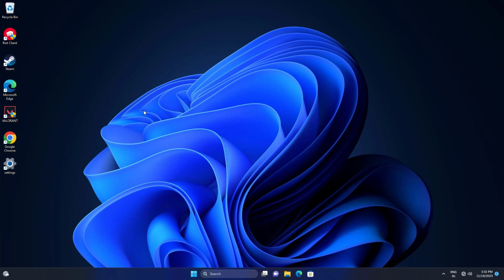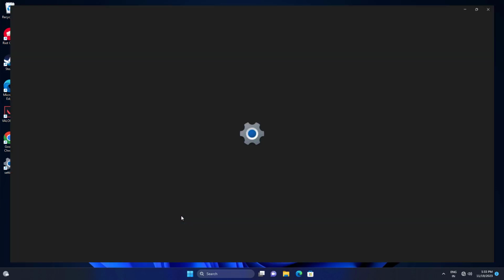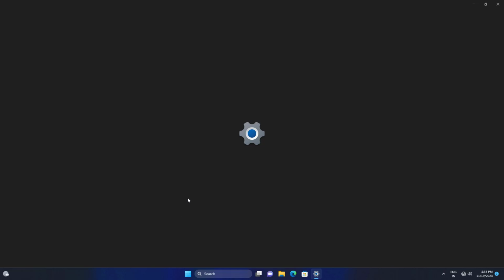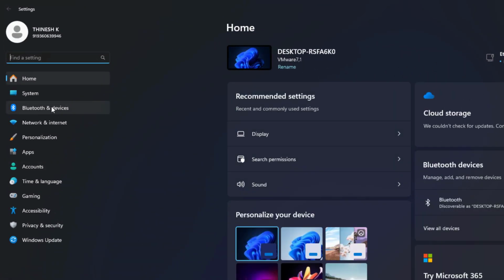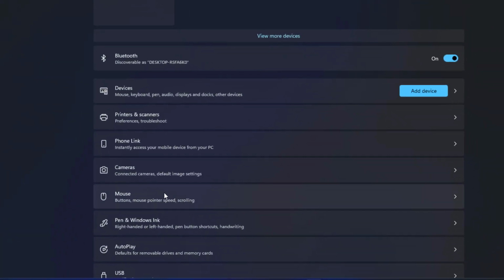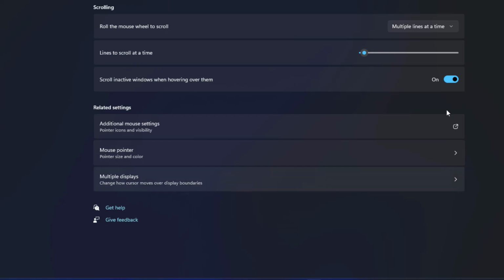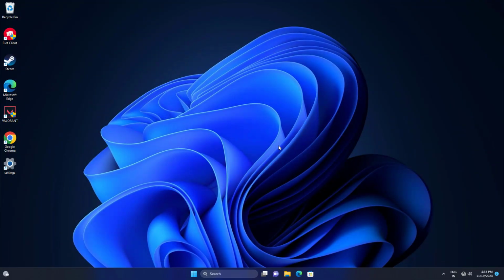How to fix mouse lagging and stuttering in Windows 11. First, right-click on Start and click on Settings. Click on Bluetooth and Devices. Click on Mouse. Turn off Scroll inactive windows when hovering over them. Now your problem should be fixed.